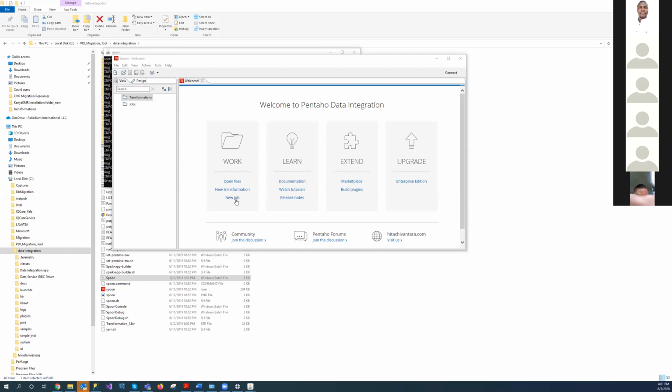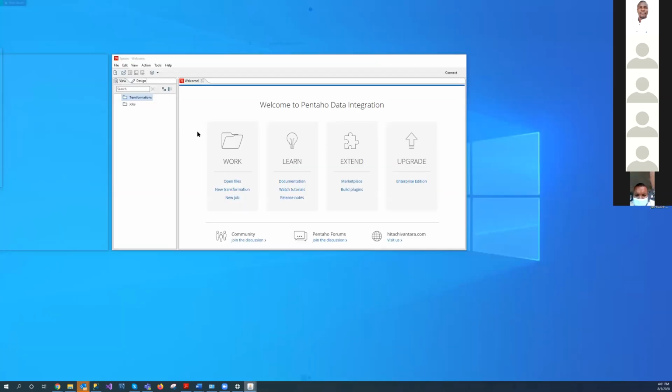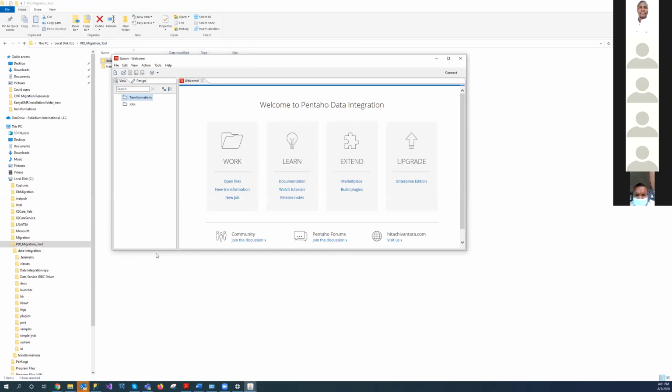So under work, you'll see open files, new transformation, and new job. The scripts have already been written. So what we are going to do is just attach the scripts that have already been written that are here in this transformations folder. We have the data integration and the transformations. We are just going to use the PDI to run the scripts that have already been written. So just click on open files.